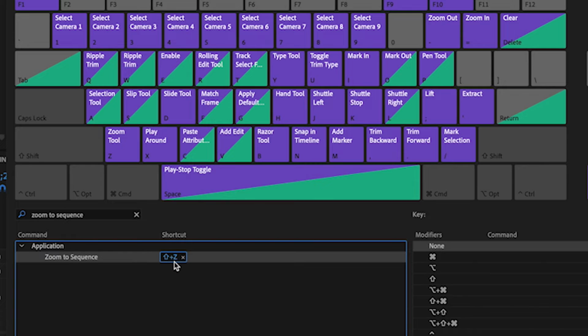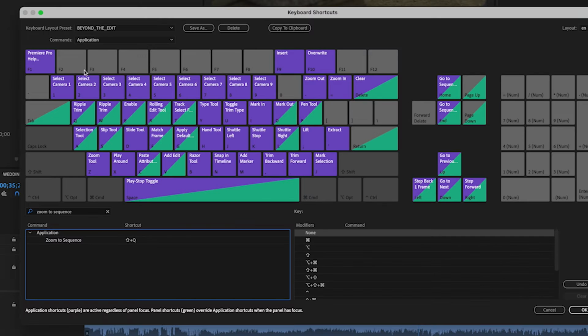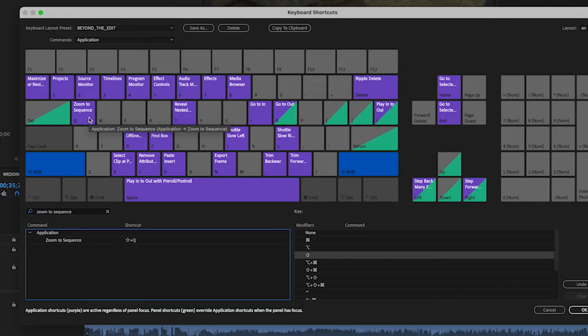Let's say you want to make it Shift Q. Highlight it, take this out, highlight it, Shift Q. Now, when you hold Shift, Q is zoom to sequence. I don't want that, so I'm gonna press cancel.